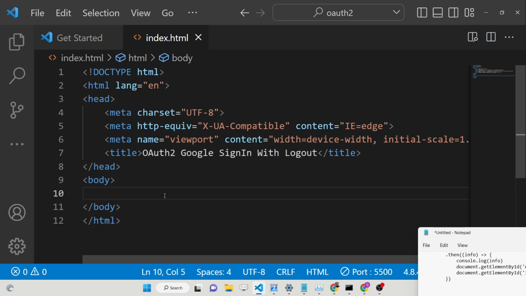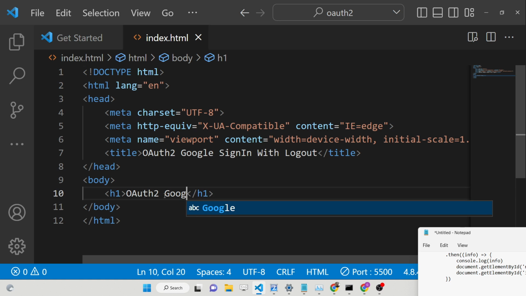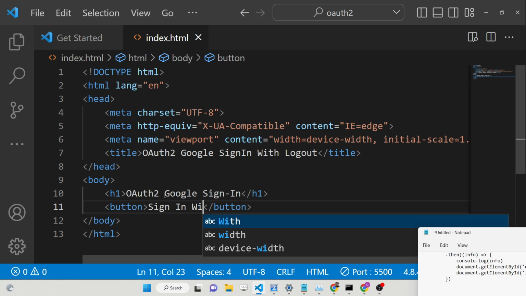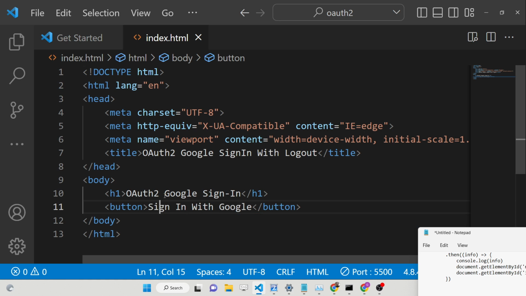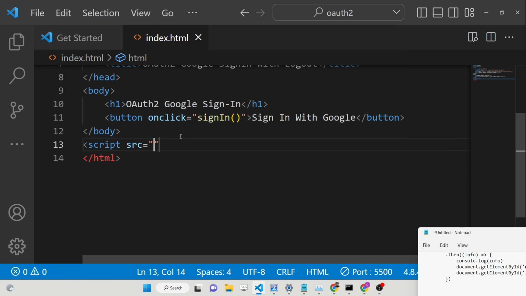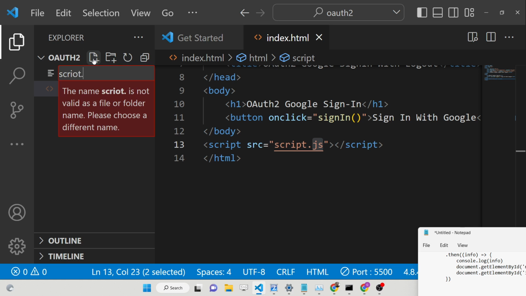Here we will have a simple heading, OAuth2 Google sign in, and after that we will have a simple button. We will simply say sign in with Google, and we can attach an onclick event handler. Whenever you click this button, we will execute this signIn method. We also need to include our JavaScript file, so script source script.js, that's it. Now we need to make this JavaScript file, script.js, in the root directory. So just make it.